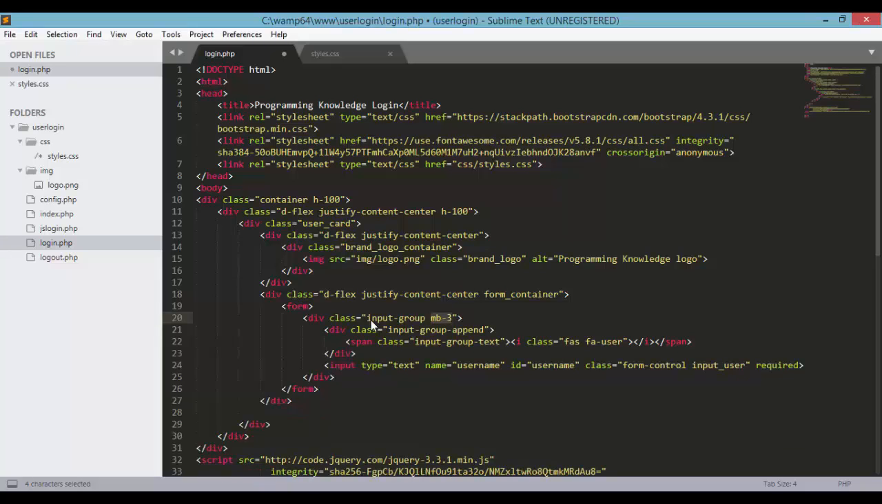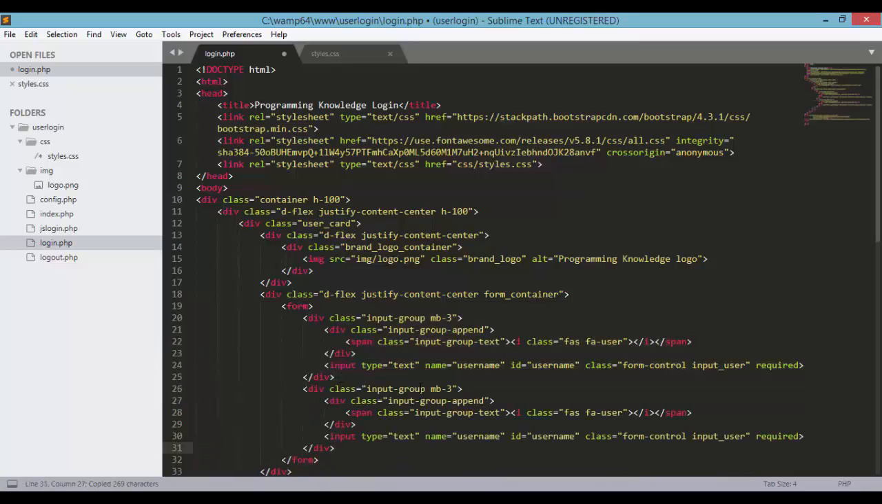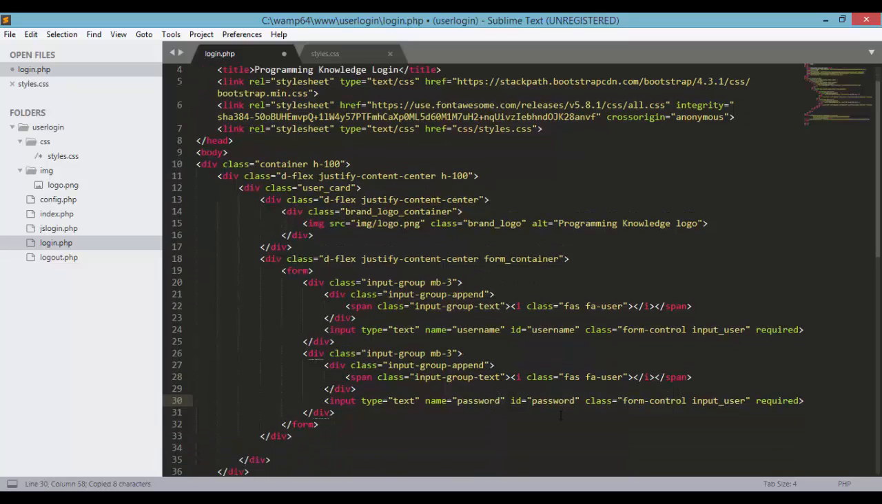Okay, so we'll just copy this input group for our password also. So input group, this will be for the password of our user. So the name will be password, the ID password, and also instead of input_user, it should be input_pass. And let's just change this into 2.